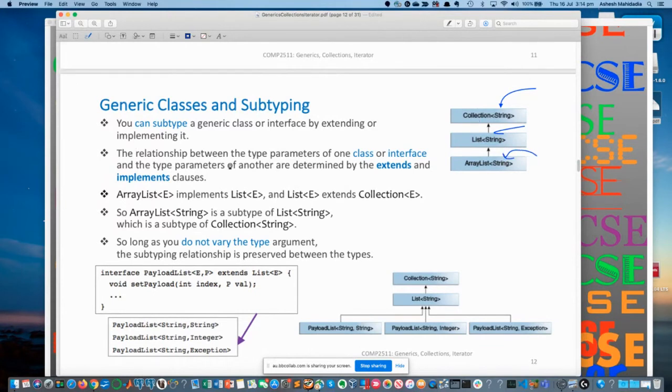The relation between the type parameter of one class or interface and the type parameter of another are determined by the extends or the implements. The interesting thing, ArrayList<E> implements this, and so forth. So ArrayList<String> is a subtype of List<String>. As far as the type, not String particularly, but that particular type doesn't change. As long as you do not vary the type, that's the important part. It's fine. You can't change the type.